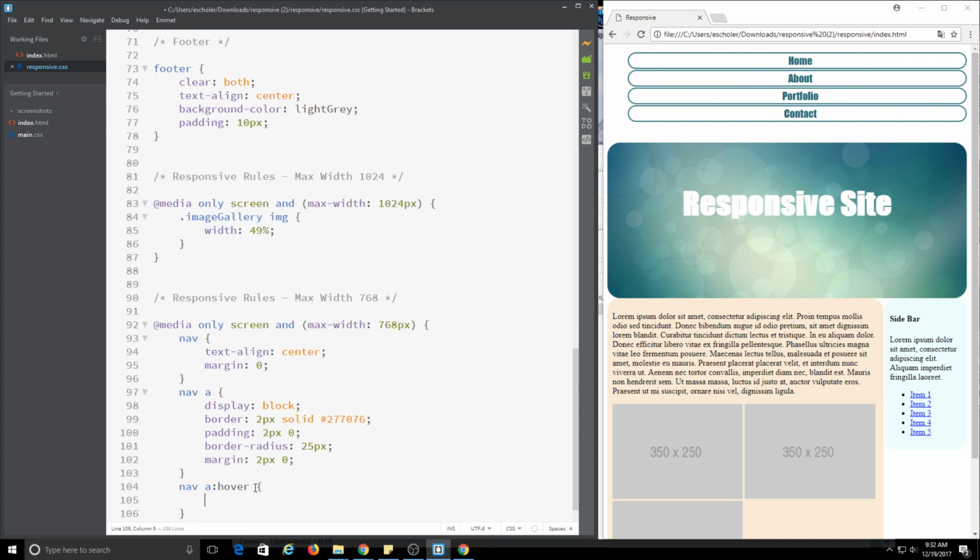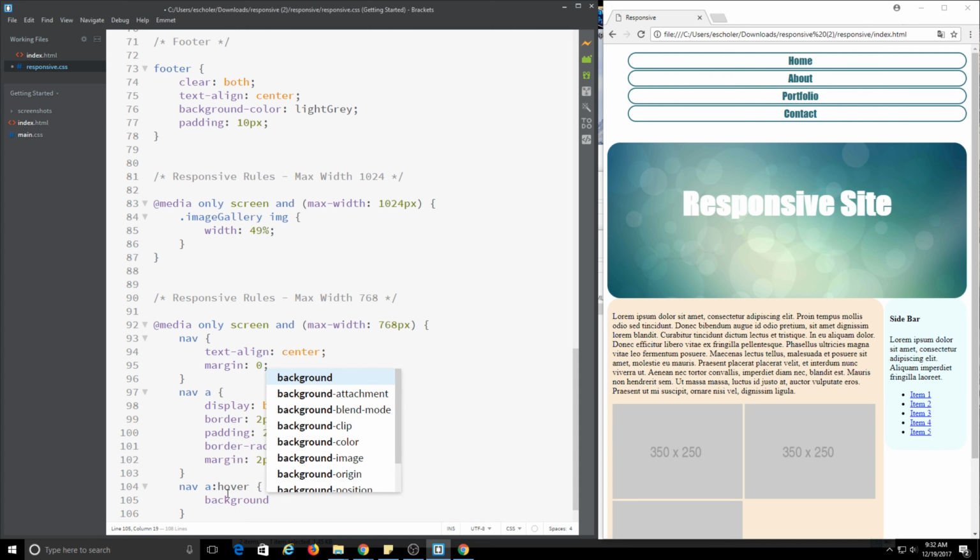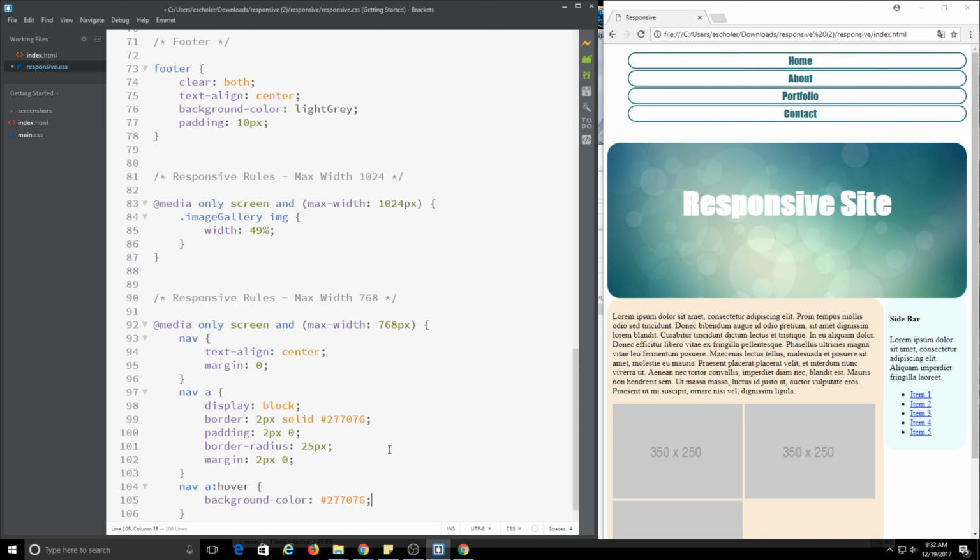So on this size, we want the hover to be a bit different. I don't want the color of the text to change like it currently does. I would rather have the background color change. And I'm going to have it change to that same color. So 277.076. And let's see how that works right now. The background's changing color. The text doesn't look quite right with it, so I'm going to change the text color to white. And that looks pretty decent. Okay.